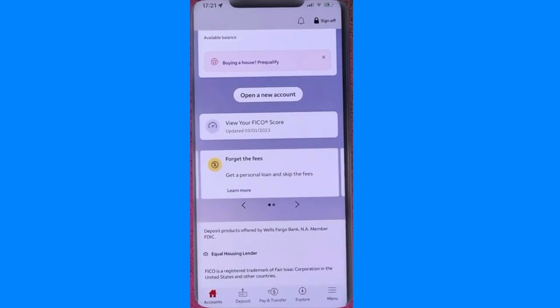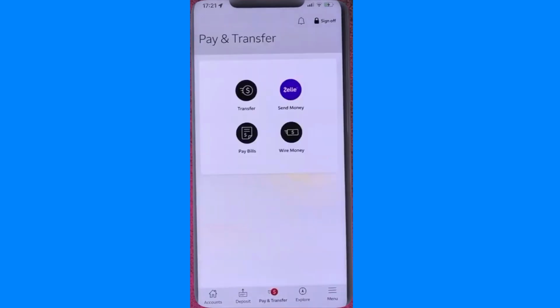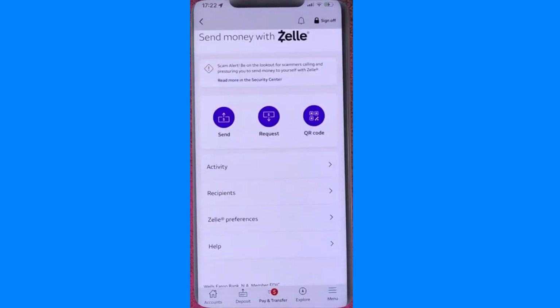From the home screen, look toward the bottom or main menu and tap Pay and Transfer. This area brings together payments, transfers, and Zelle. Next, choose Zelle. If it's your first time, the app may show a brief overview. Feel free to skim it, then continue.